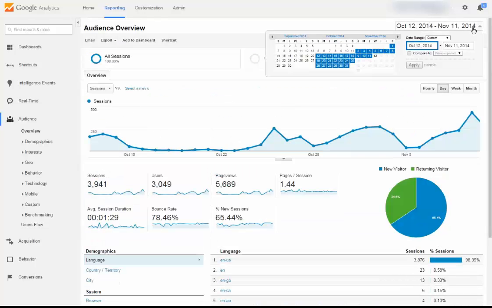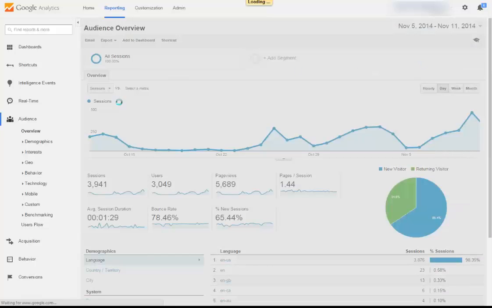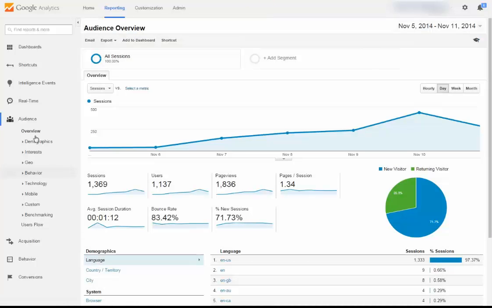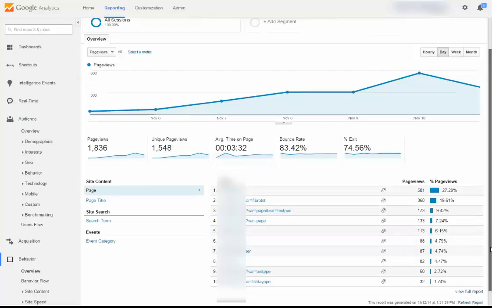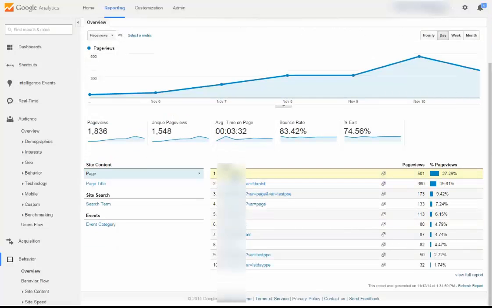So what I like to do is come over here and change mine to the last 7 days, hit apply, and you can go down to behavior and click overview. What they'll do is parse out all of your links that people have clicked on. Like this right here, this is an actual regular campaign link with no variable with 501 page views. And here's an actual variable.